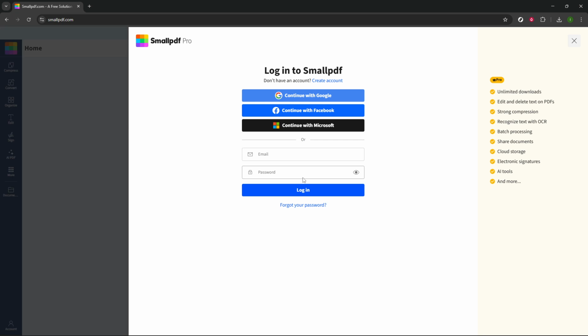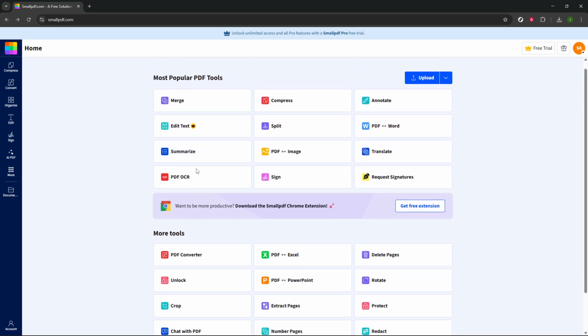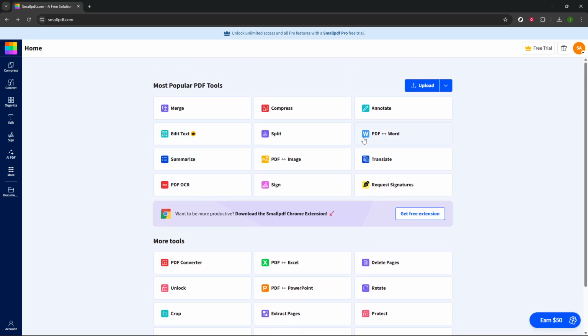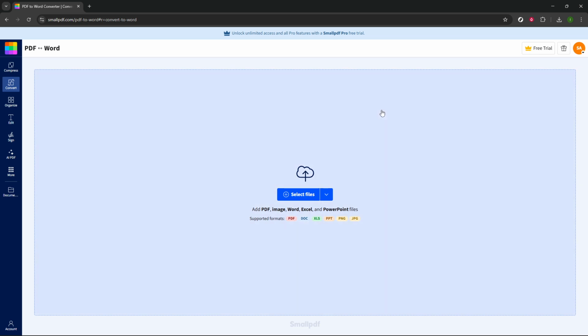If you don't want to create an account, you can still try many tools, but some features may be limited on the free plan. Once you're in, you'll see a variety of tools. The most popular ones include Convert PDF, Compress PDF, Edit PDF, Merge PDF, Split PDF, and Sign PDF. For this demo, let's choose PDF to Word, which turns your PDF into an editable .docx file.